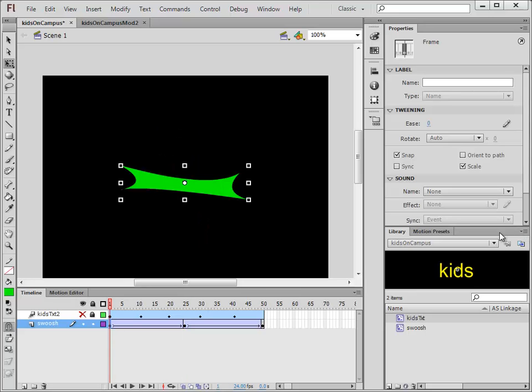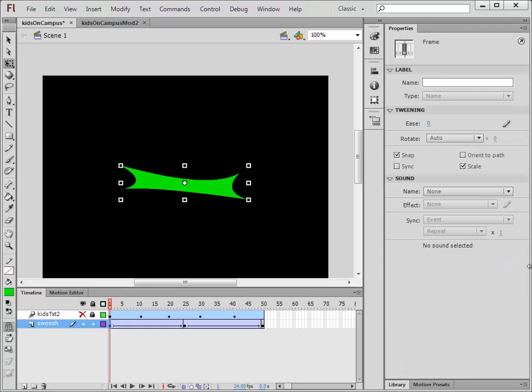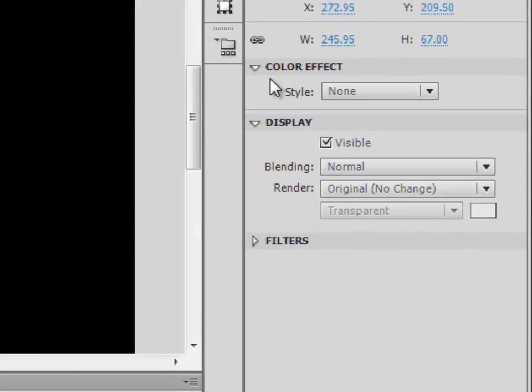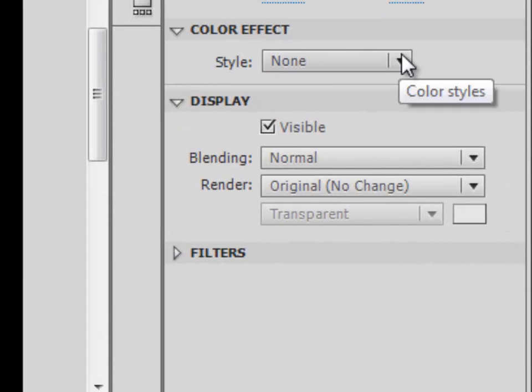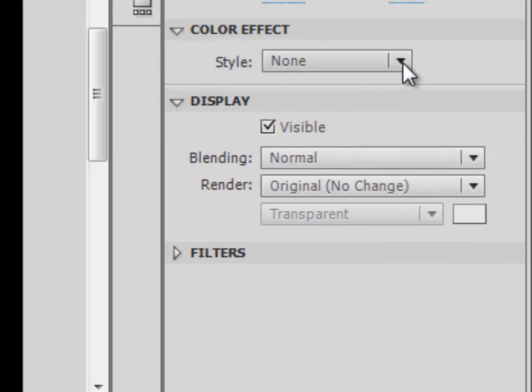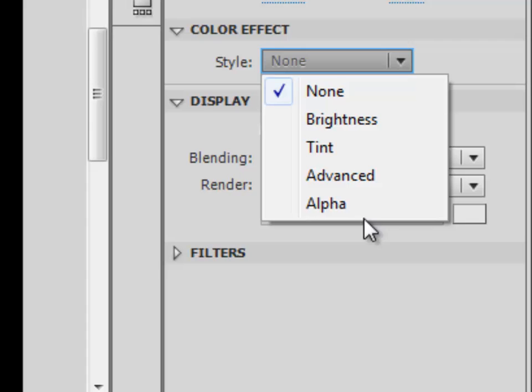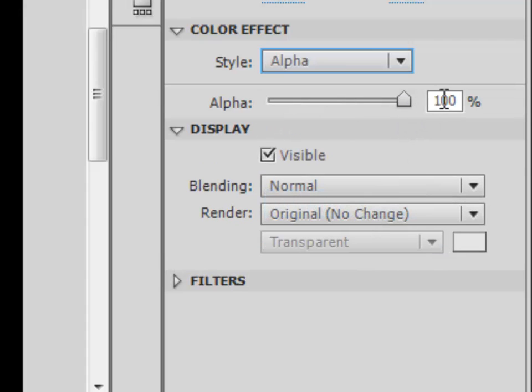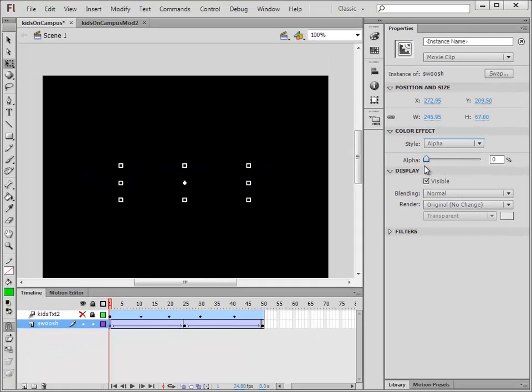In order to get this, I'm going to minimize my library. What I want to do is change an effect of this symbol. I know that this is here because I've done it before, but it's under color effect. If you notice, it's got a little triangle, so I can move it around if I need to. Right now it's on none. I'm going to choose alpha. What alpha does is, when something has a full alpha of 100%, that means it's fully visible. And if I drag it down to 0, the end effect is it's on the stage, but it's not visible. So it's more or less invisible.